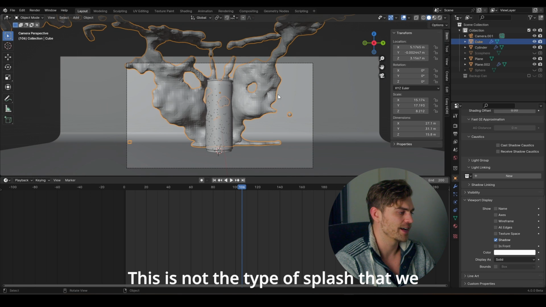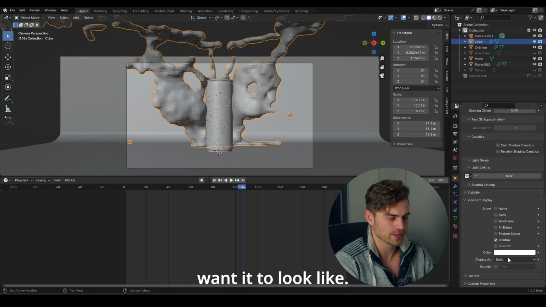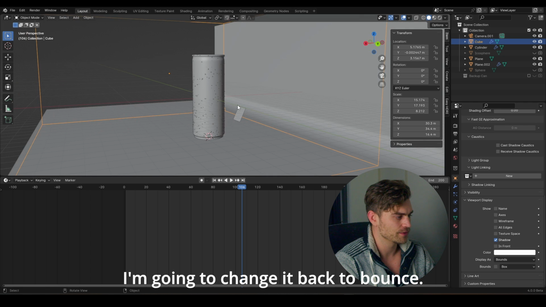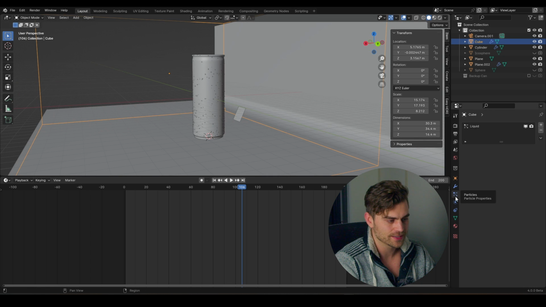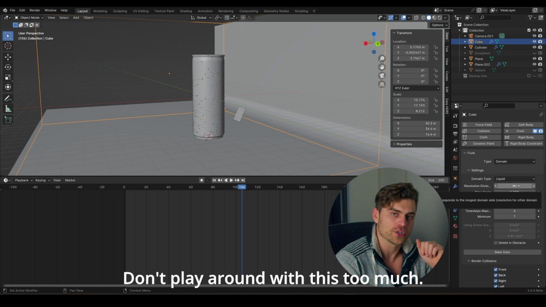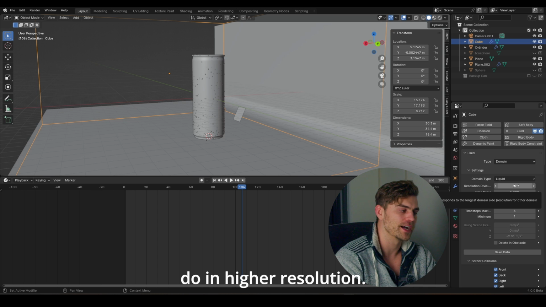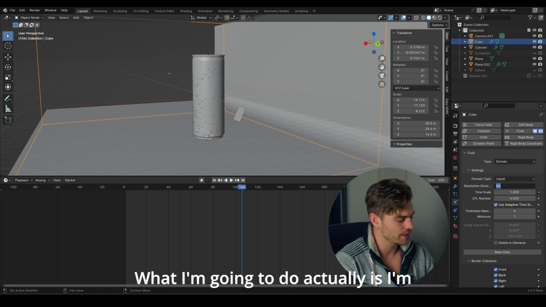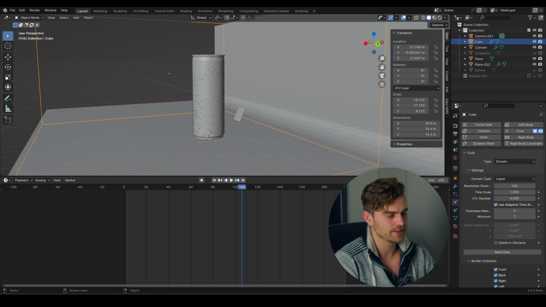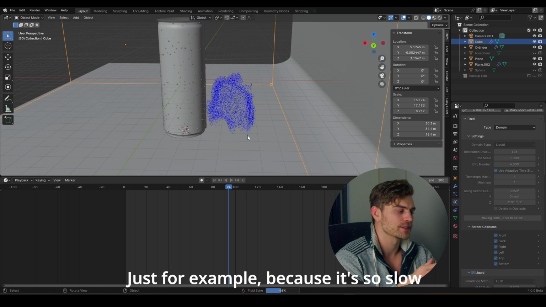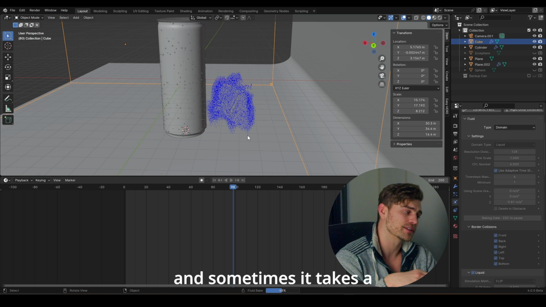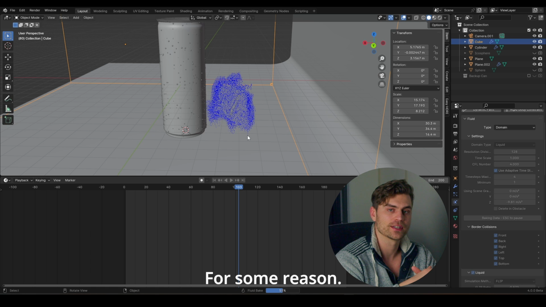Now, this is not the type of splash that we want it to look like. I'm going to change it back to bounce. I'm going to delete all the bakes. Don't play around with this too much, because if you use 64, it will not look like the one that you do in higher resolution. What I'm going to do actually is I'm going to change this to 128 just for example, because it's so slow and sometimes it takes a long time to reach the can for some reason.